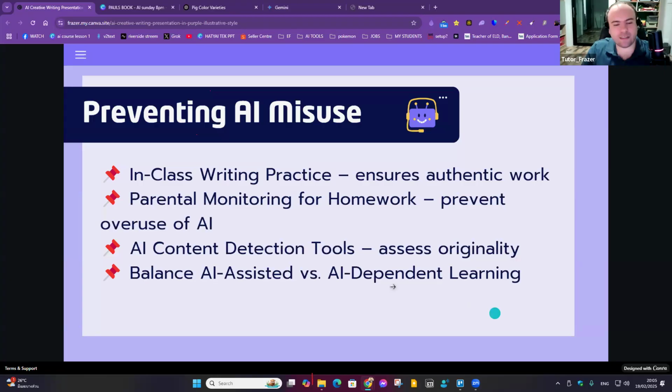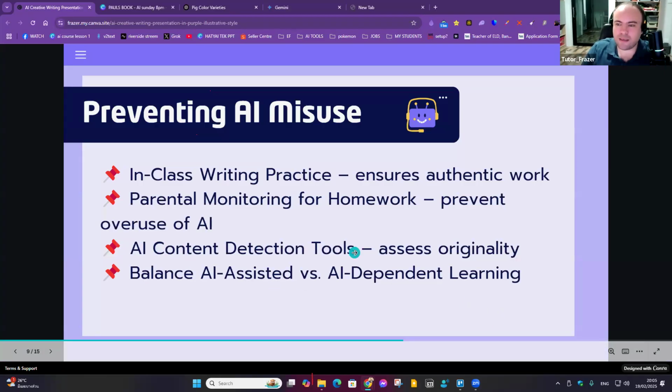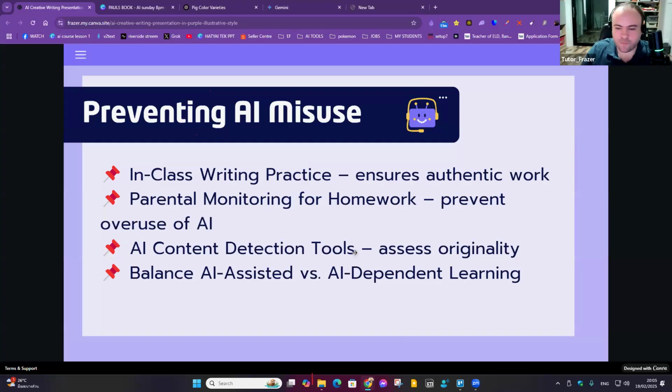AI content detection tools, there are some, but as this is developing so fast, these tools are not very reliable, and they often fail. They'll often say this is written by AI when it isn't, or this is not written by AI when it is. So you can't rely on these tools. You just have to have a good relationship with your student and their parents, and time in the class for writing exercises, so that you know that not everything is done by AI.